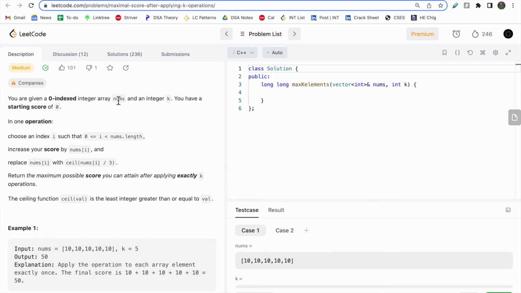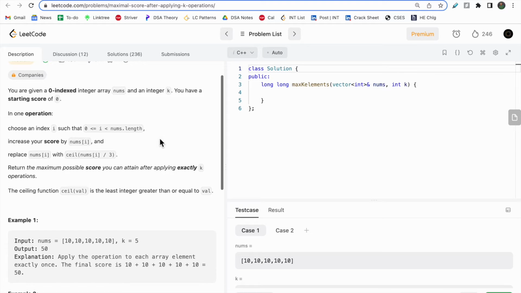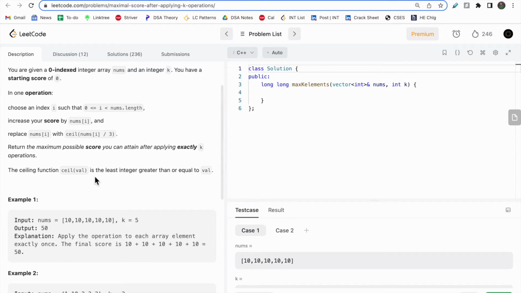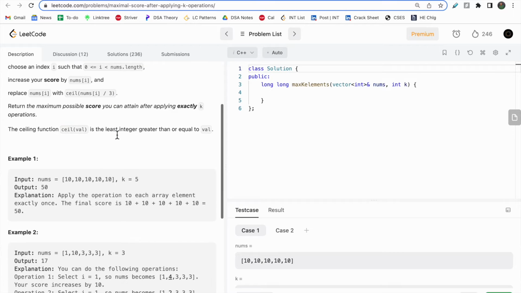Today in this video we will discuss LeetCode question 2530, Maximal Score After Applying K Operations. Here we are given an integer array nums and an integer k. You need to apply k operations, and at each operation you replace nums[i] with the ceil value of nums[i] divided by 3, and you maintain one score variable. The score is the summation of all nums[i] that you take. You need to maximize this score. After each addition to the score, you replace the number with this operation.